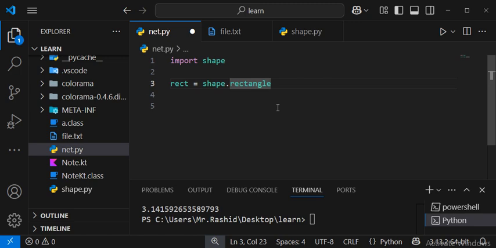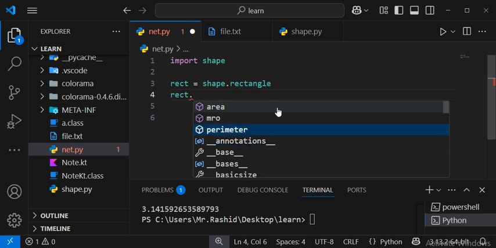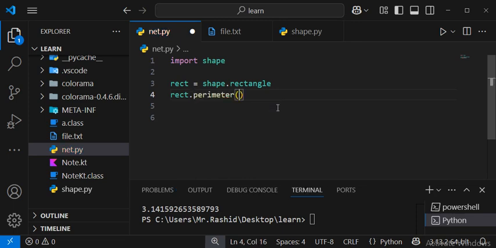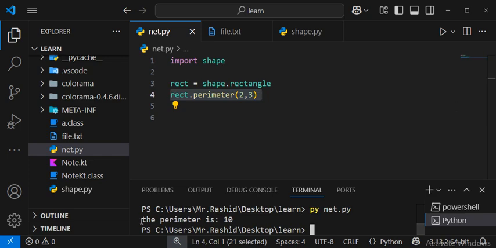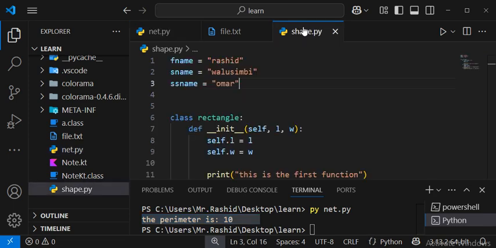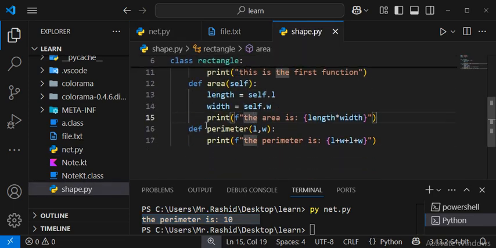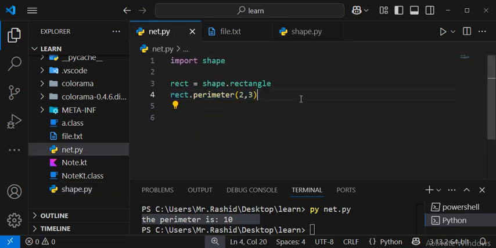So how can we use it? We use rect dot. You see, we can now access our methods. We can access the perimeter, the area. Let us access the perimeter, and then we provide the arguments 2 and 3 to calculate the perimeter. Then we press Ctrl S to save, and run our file. I see the perimeter is 10. So we are able to use this method. It takes in 2 arguments, then it returns this statement using the print function. So that's how we can work with it.